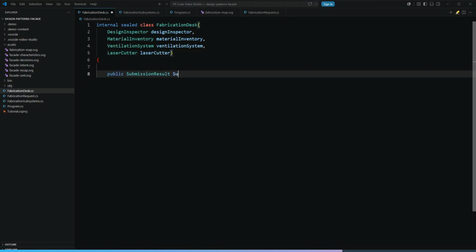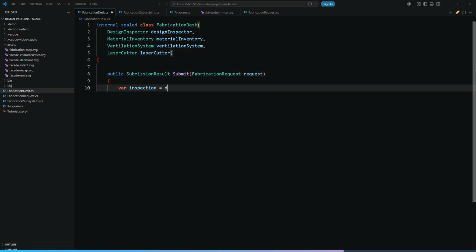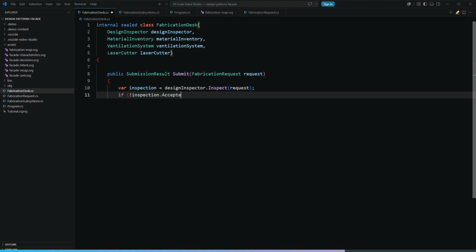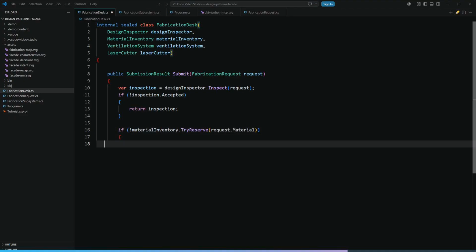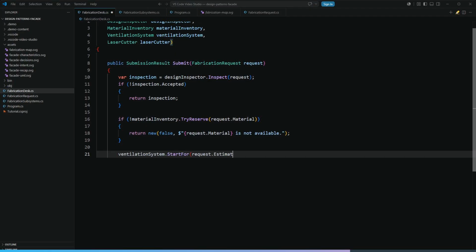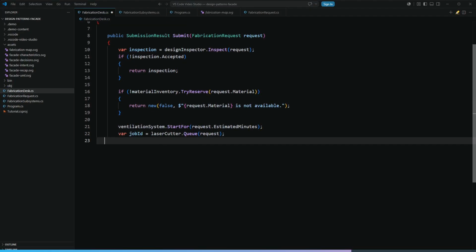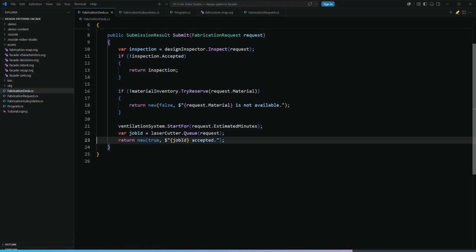Now the facade receives its task-shaped operation. As submit is typed, the method name describes the client's goal, not the mechanism. Inspection stores the first subsystem result because an invalid request should return immediately. The next branch asks inventory to reserve the requested material and turns failure into the same result contract. Only after both gates pass do we start ventilation and queue the request.